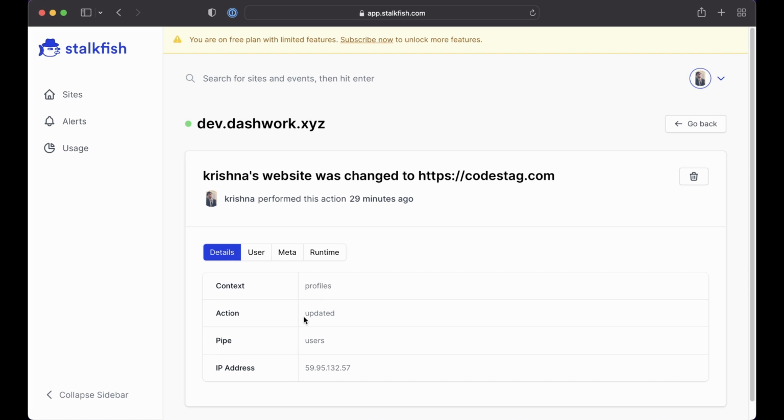This tab contains the context, a subcategory; action, which is the type of event; pipe, which is the parent category; and the IP address of the initiator. Second is the user tab. This tab contains important data for the user who triggered this event, aka the initiator.